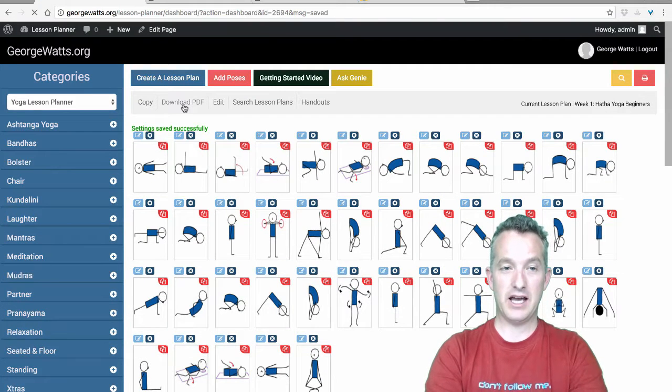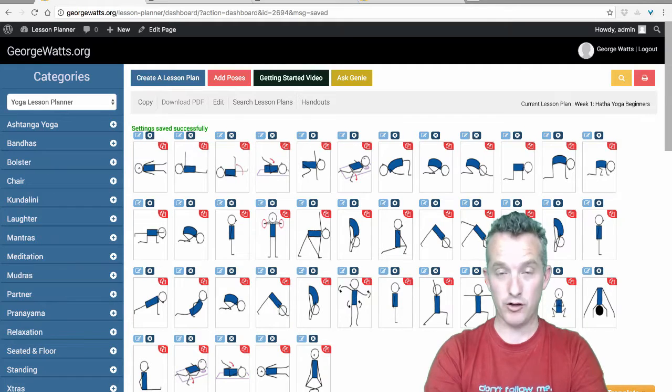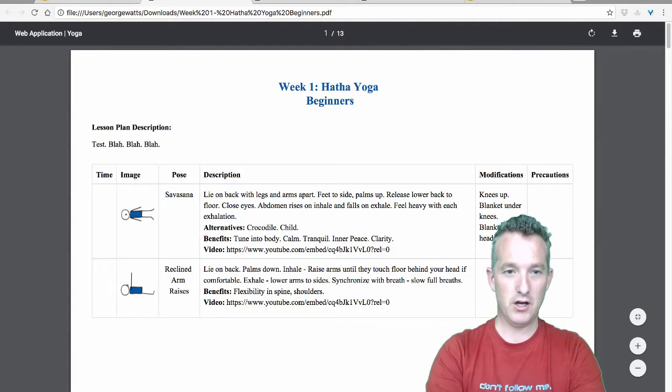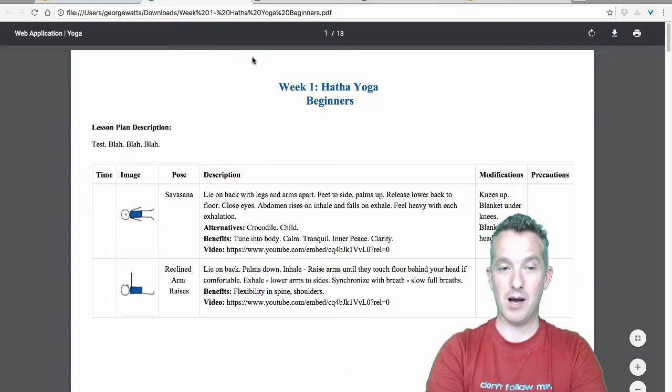Click the download PDF link. It downloads. Every computer's a bit different, but I've got a Mac and mine downloads at the bottom of my screen there, and I can get it from there, but it also goes into my downloads folder. That's what most computers do. So here, there it is. There's my front page description, test, blah, blah, blah. So that's where that would show up.